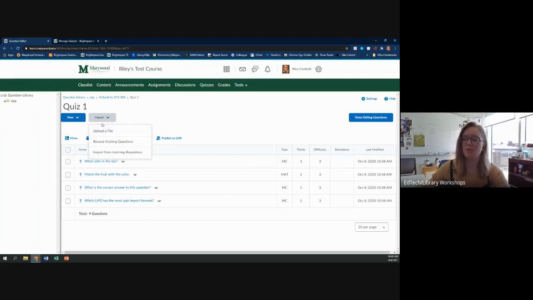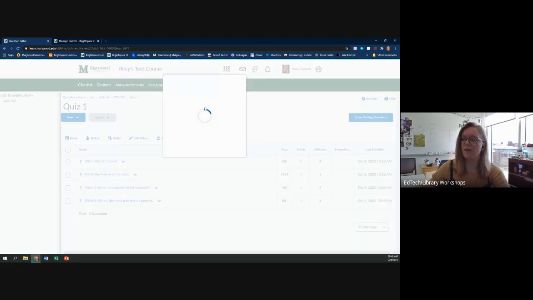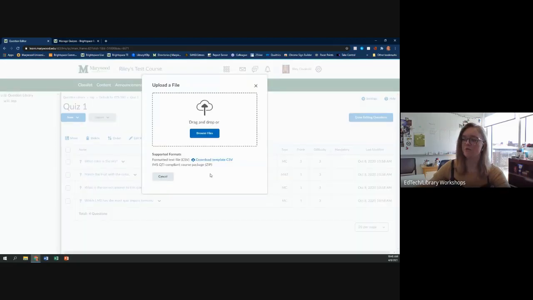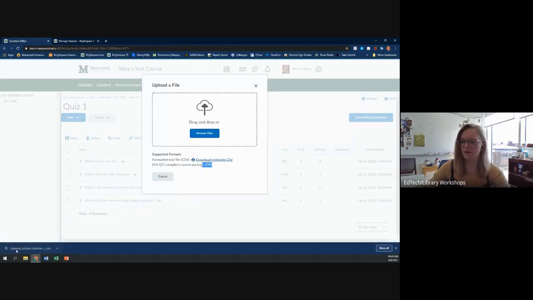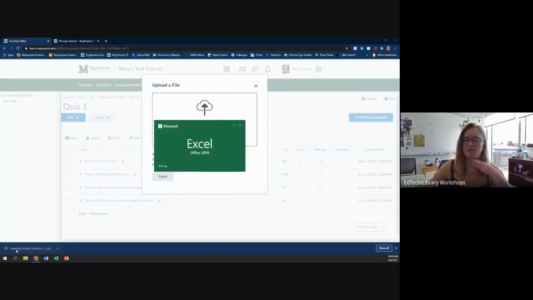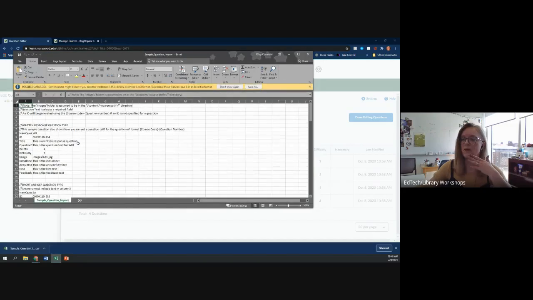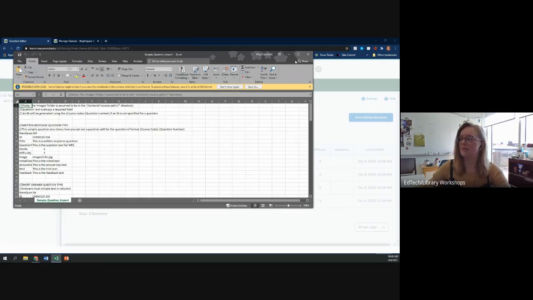So when you click on import and upload a file, it'll actually ask you for a certain format, so either CSV, which they do have a template for, and then a zip file. I'm pretty sure this download template is actually for creating questions. I'm just opening it to make sure. Yeah, it's a bit much, but it is an option.